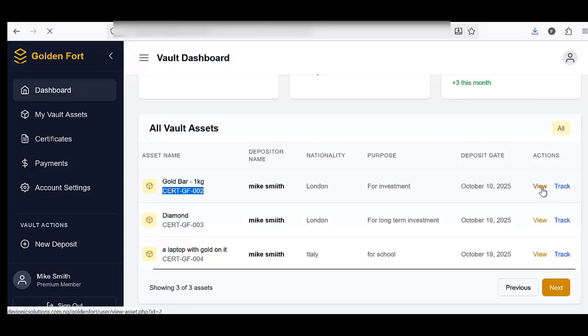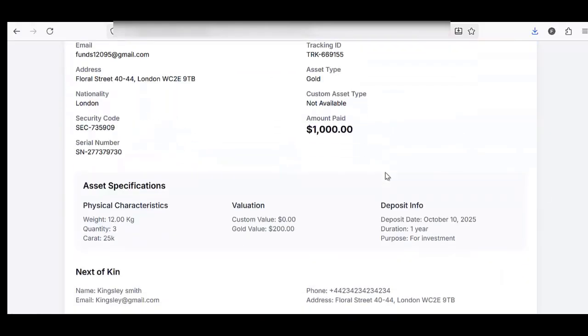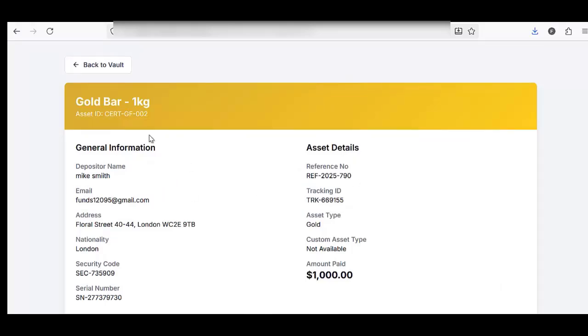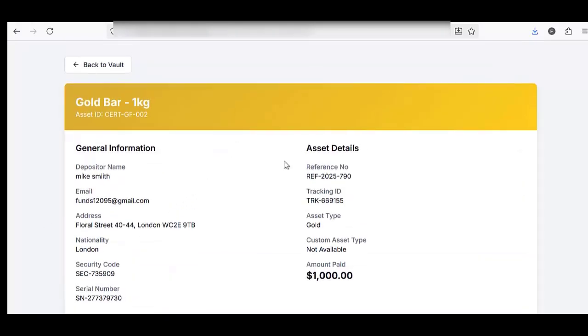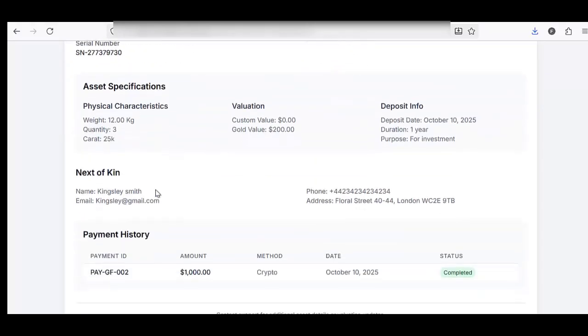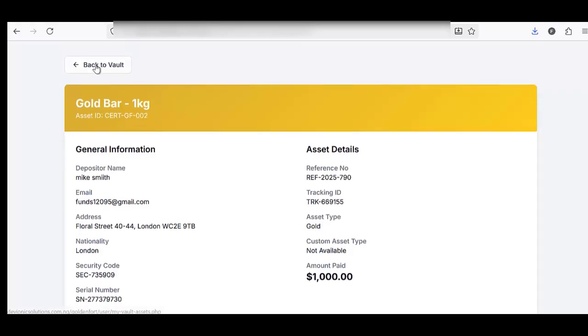So let me click on view. If I click on view, you can see the information about that particular asset right here. As you see, this one I've paid for already. You can see payment history right here, method we chose crypto, and the status is completed. That means I've actually paid for this and it has been confirmed already.